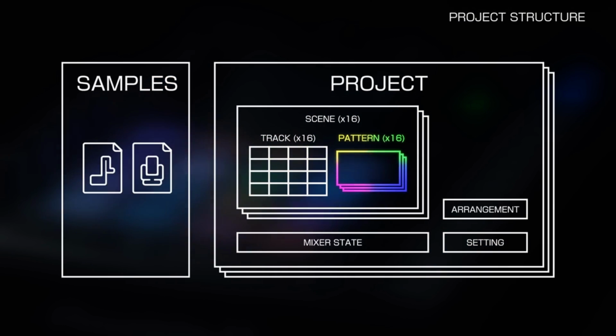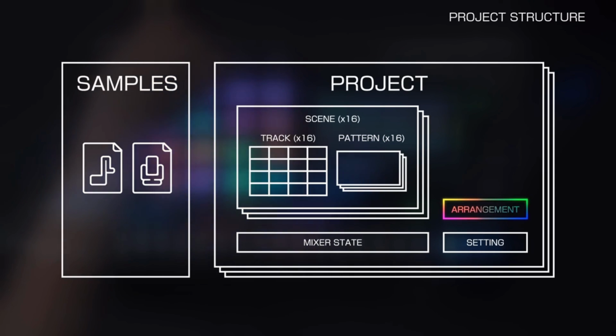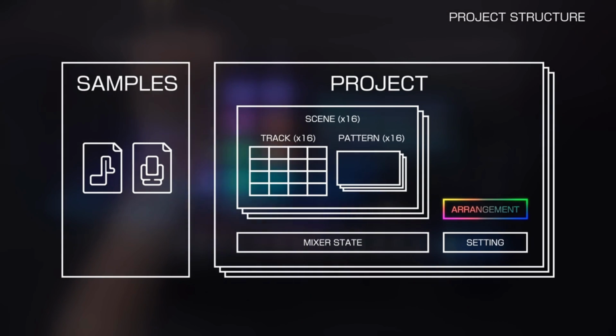Pattern. A pattern is a combination of the sequences created in the 16 tracks. The length of a pattern can be set on a step level from a minimum of 4 steps to a maximum of 4 bars or 64 steps. Arrangement. An arrangement is created by the arranger function, which arranges and plays patterns in order. The playback count and BPM can be set individually for each pattern.